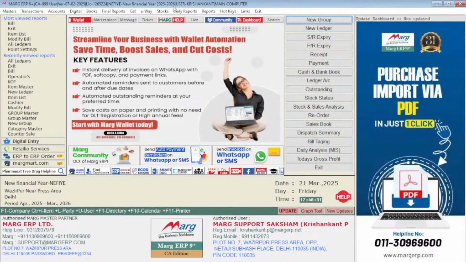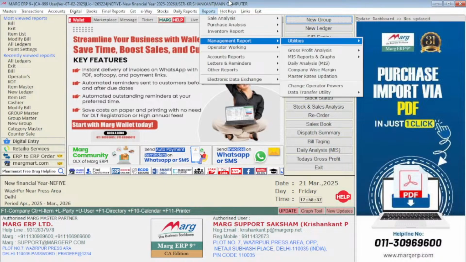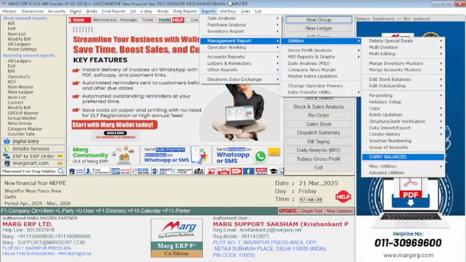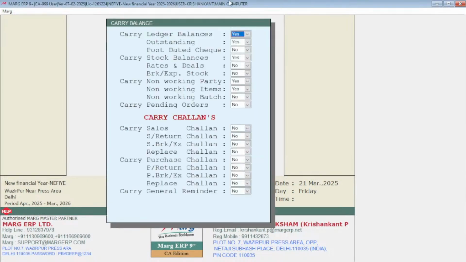If you want to do the carry balance option, just go to reports. This is Alt R, going to management report, utility, and the carry balance option. Press this option and simply do it. It gives you the options: carry from the last year, no, yes, cancel this year. I'll say yes, just carry from the last year. Do this.